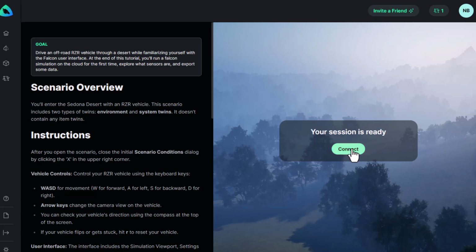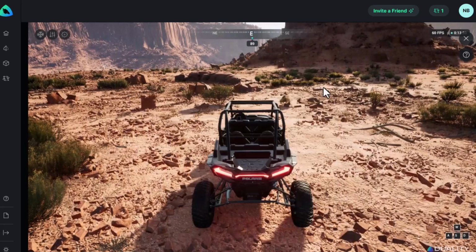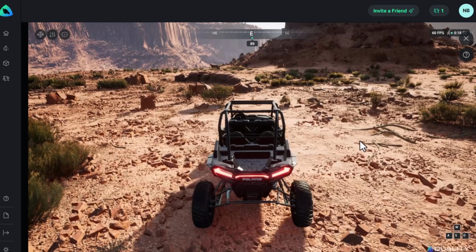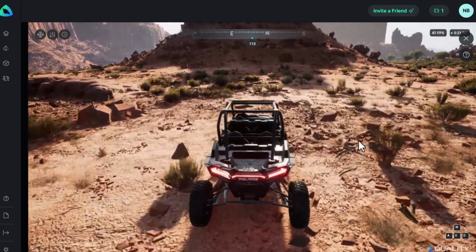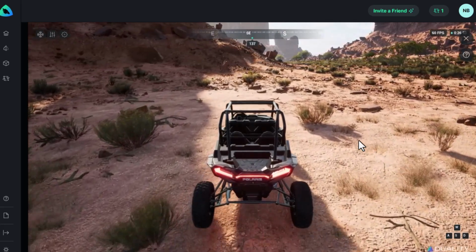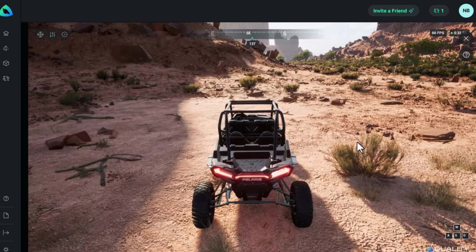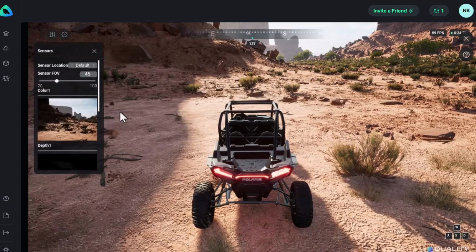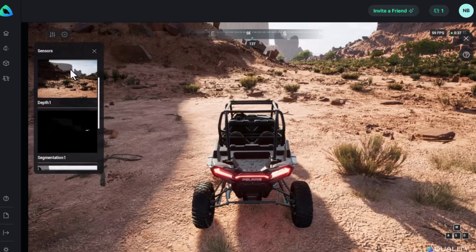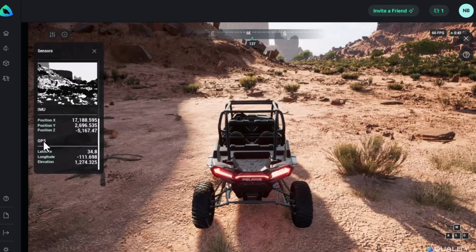Once loaded, run the scenario. In this particular simulation, you can drive the Razor vehicle around with the WASD keys. Each vehicle includes sensors to gather data, and you can see a preview of that sensor data in the panel to the left. You can see here is an RGB camera, a depth camera, a segmentation camera, and an IMU and GPS information.